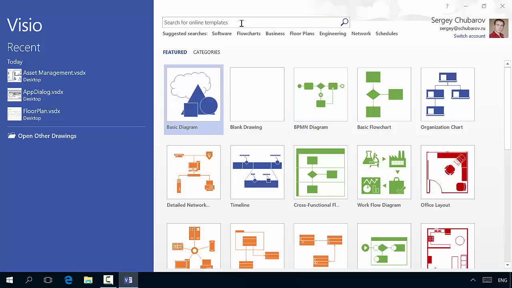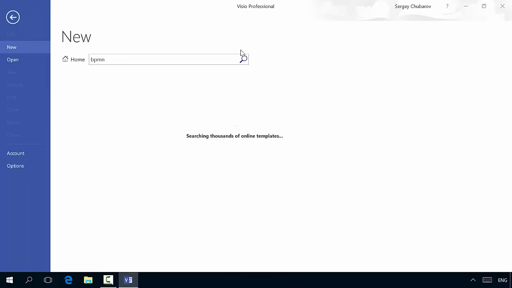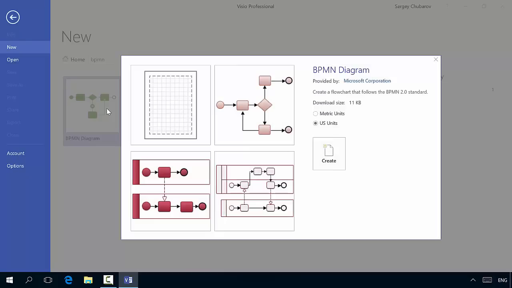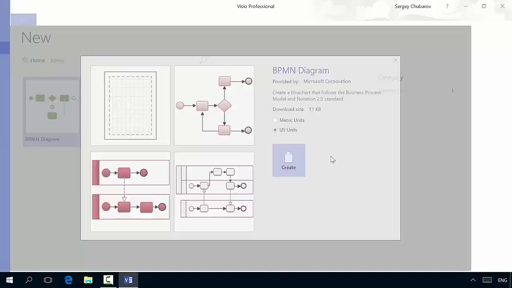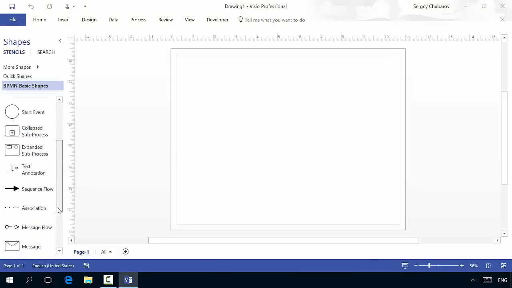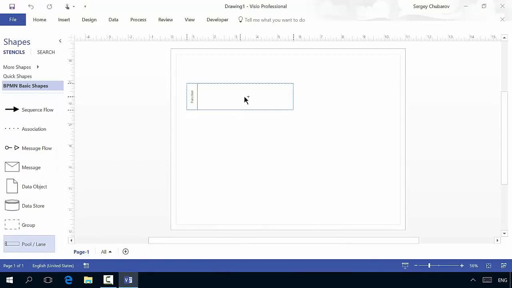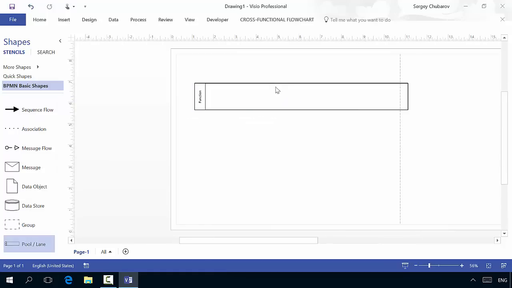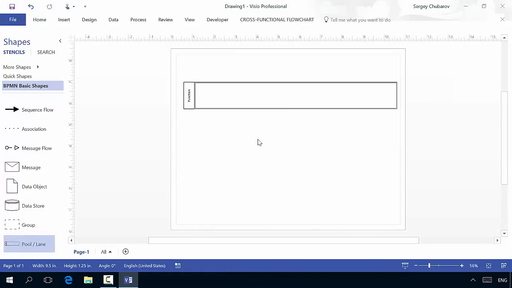BPMN is how you can draw any business process you want. So I'm gonna choose the blank one. And on the left hand side, I can find shapes. And my first shape is gonna be pool. Pool, it's like business process boundaries. I will have one pool and another one connected with it. So I have a double pool.